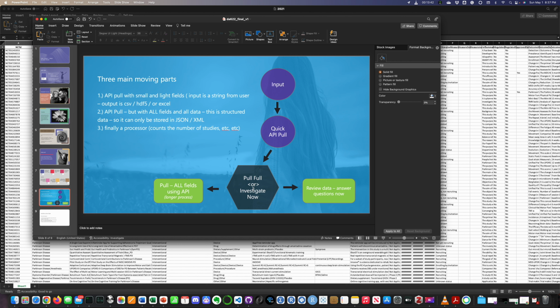But if you want to dive deeper, hey, with Parkinson's, what's a demographic breakdown? With Parkinson's, what is the main PI's name? Or are there multiple? Is one PI doing research through multiple diseases? Those would have to use the full API pull, the JSON pull.